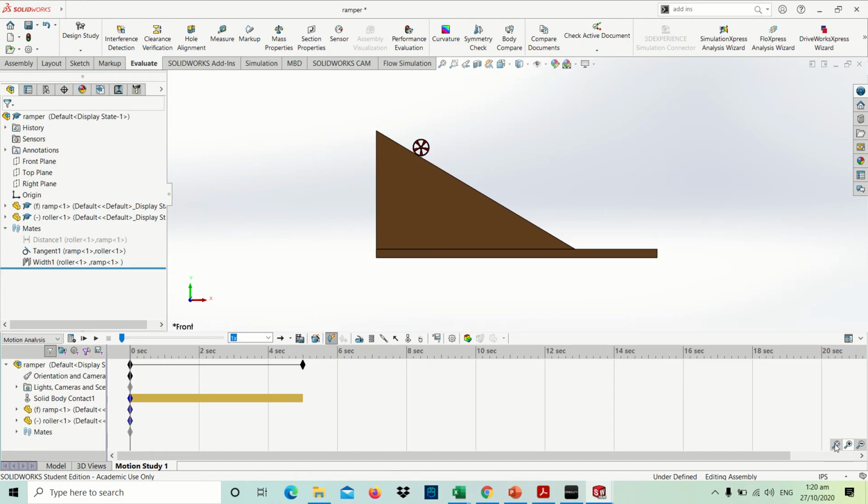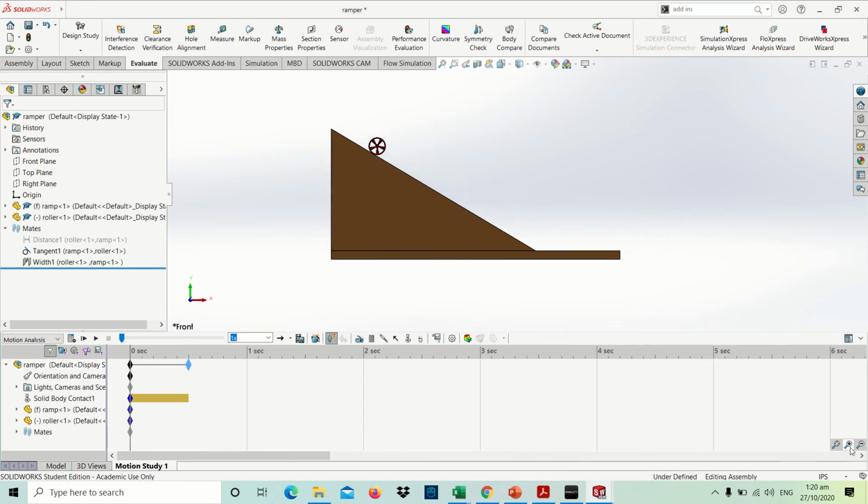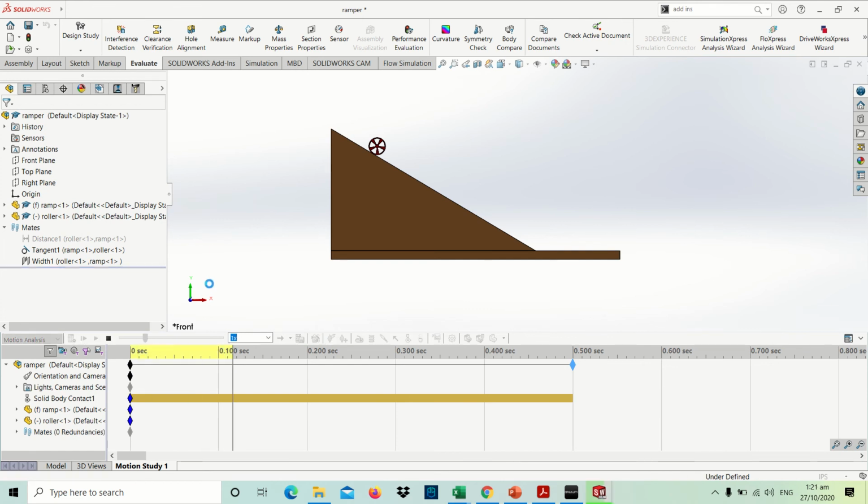So zoom in. So we will be simulating using 0.5 seconds. So I just do the mandatory saving, then calculate. So what if we do calculate and nothing happens? Why? Why does nothing happen?